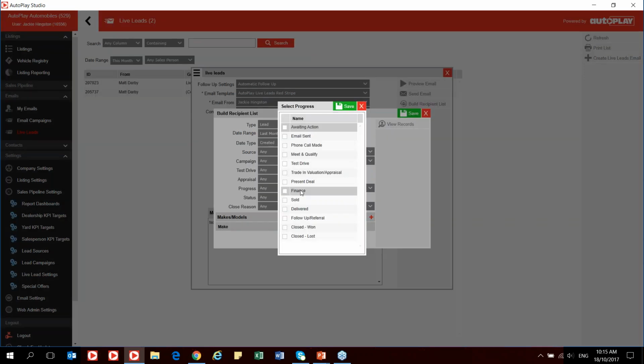Progress. If you are not using the sales pipeline forms, you may choose to target customers that have reached a particular stage on the road to sale. This is represented by the progress field on the lead. For example, you may decide you wish to target customers that have done a test drive.